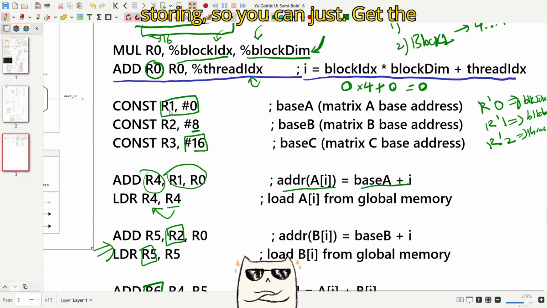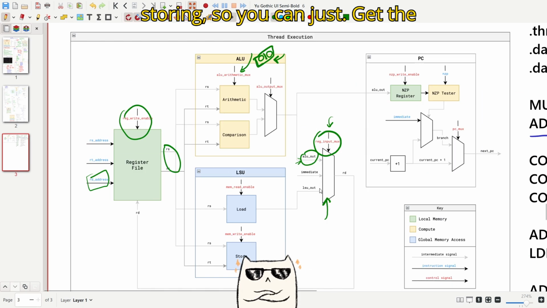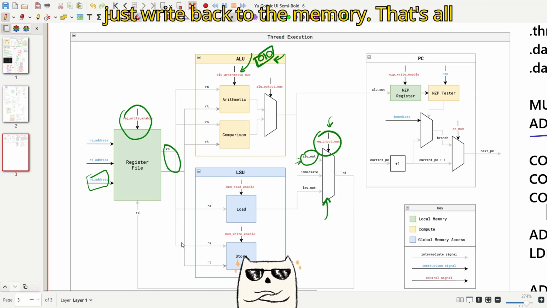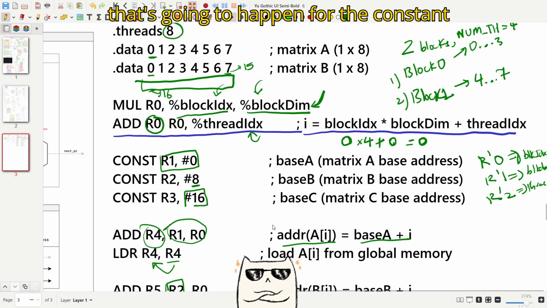Constants are just storing, so you can just get the immediate over here, and that's just going to write back to the register. That's all that's going to happen for the constant instruction.